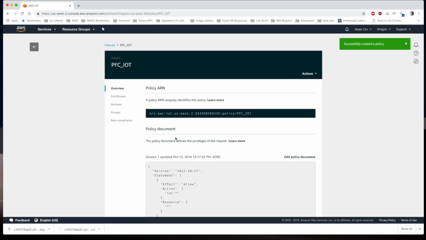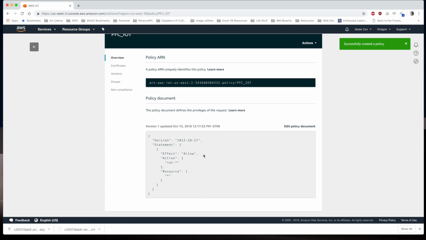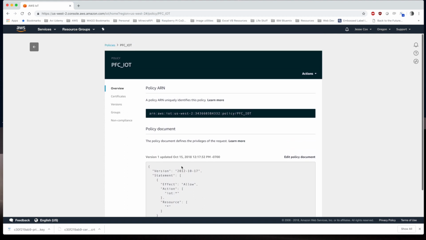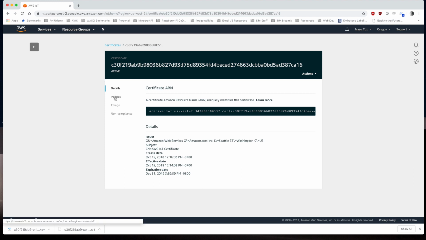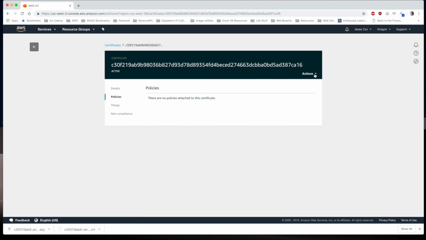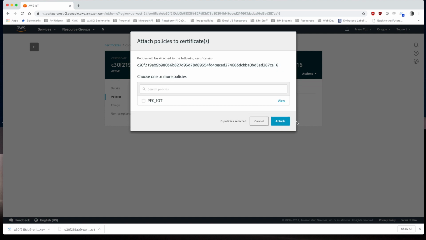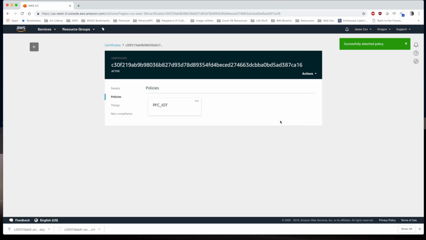So there we go. You can click on this and you can see that the JSON text that we put in here is there. Now we can go back to our certificates under Secure, and I'm going to click on this, and under Policies, I'm going to go to Actions and attach the policy. So we're going to select our PFC IoT policy and attach it.